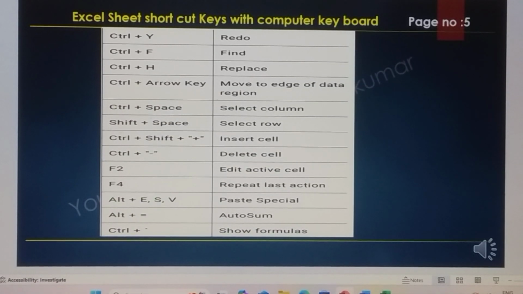And next Control plus Y, redo, Control plus F, find, Control plus H, replace, Control plus arrow key, move to edge of data region, Control plus space, select column, Shift plus space, select row, Control plus Shift plus plus, insert cell, Control plus hyphen, delete cell, F2, edit active cell, F4, repeat last action, and Alt plus E S V, paste special, Alt plus equal, auto sum, and Control plus formulas.